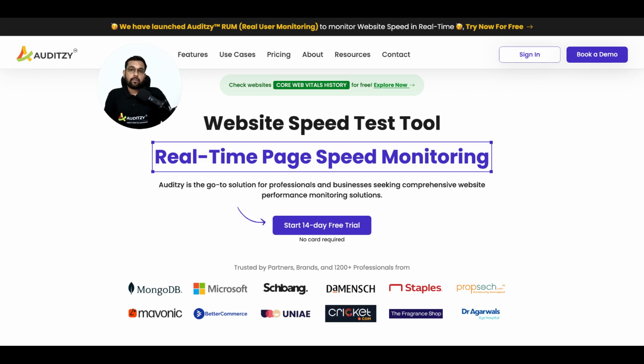So if the user is coming from Safari or Mozilla, or if the user is coming from an incognito mode, or if the user is a non-logged in Chrome user who has not logged in to Chrome, their data sets are not qualified for these kind of metrics. So this is how you track your real user experience.